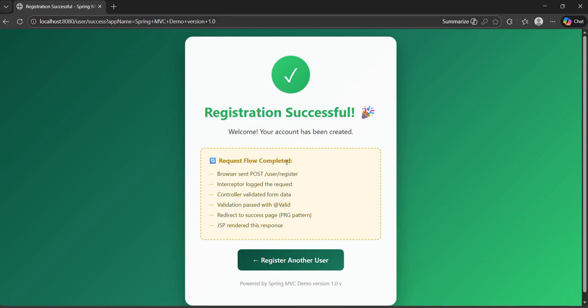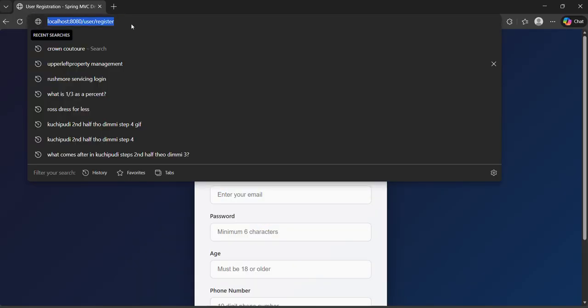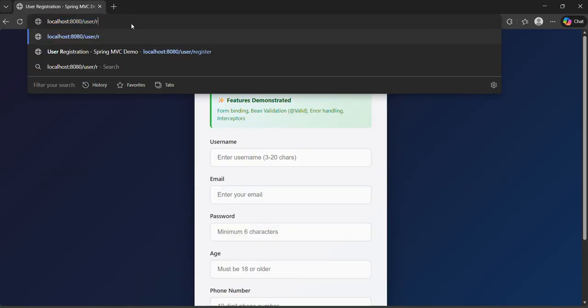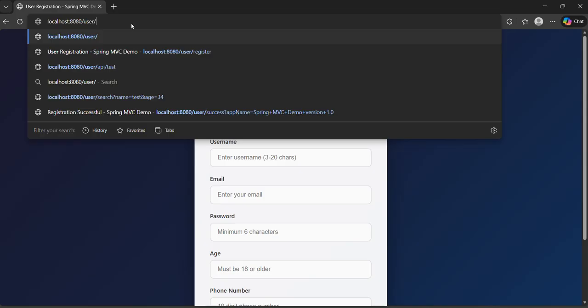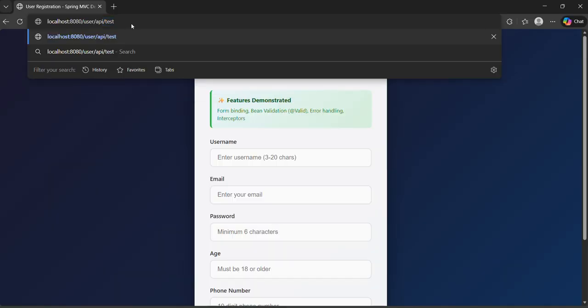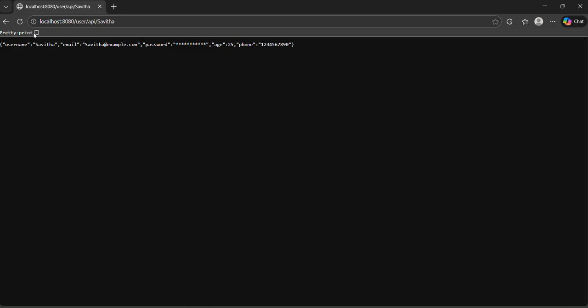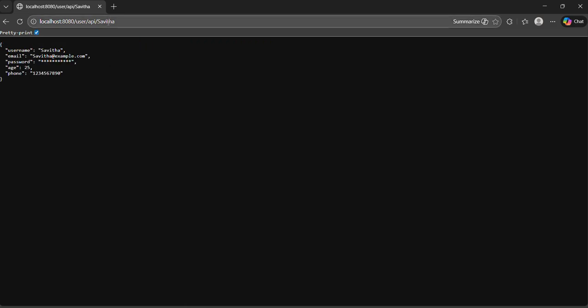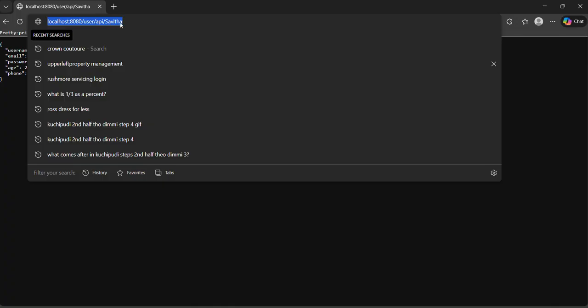When we click on register, the Savita object is already saved as a request flow. When we try to go back, we are seeing two forms, right? The user registration form and the service form. But when we give Savita, it does give this template, but this is not the actual persistent object.